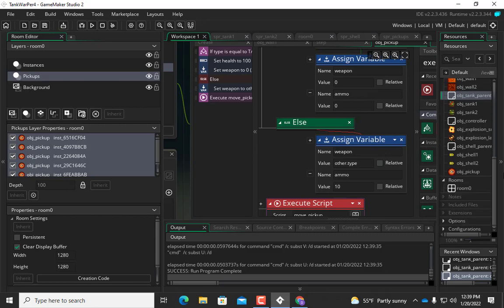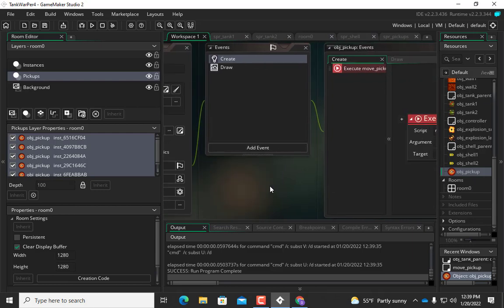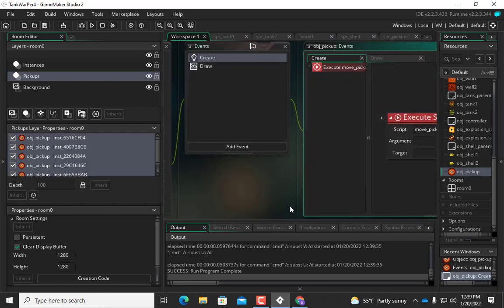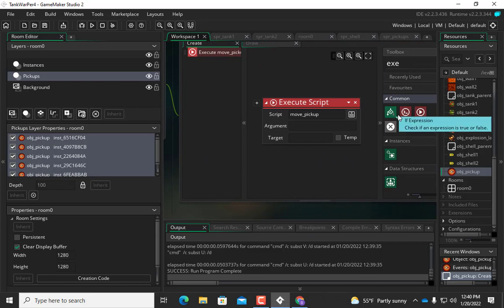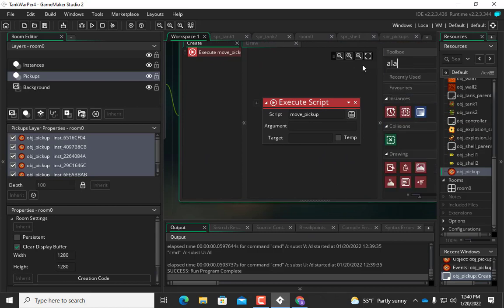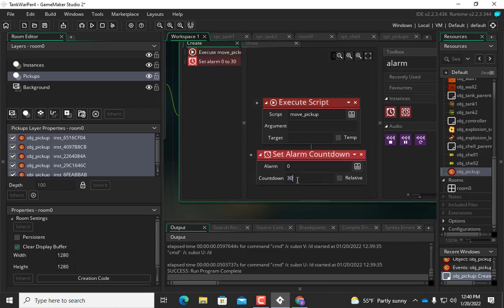So we're here in object pickup. And what we're going to do in the create event, when the pickup gets created, we're going to set an alarm. And you can choose how long you want this alarm to be. Again, I'm not sure of the frame rate, but I'm thinking of about 50 frames per second. So if you want it to be 10 seconds, you say 50 times 10, that's 500. So every 10 seconds, these are going to change. So here we set the alarm when the pickup is created.